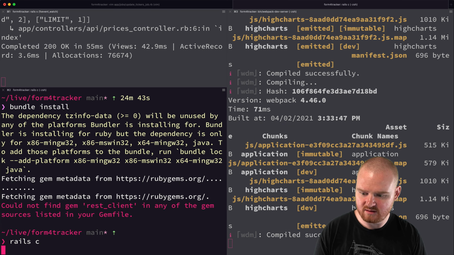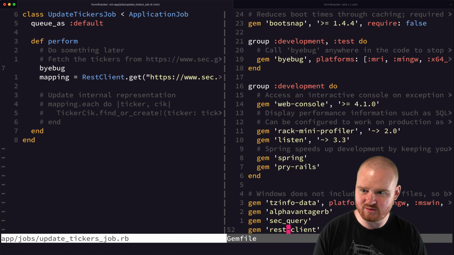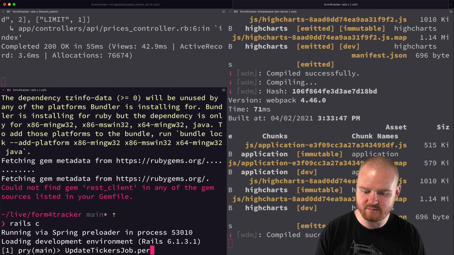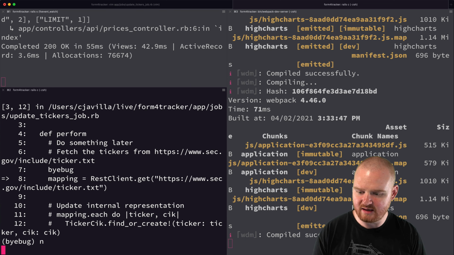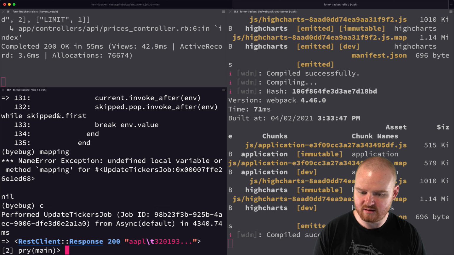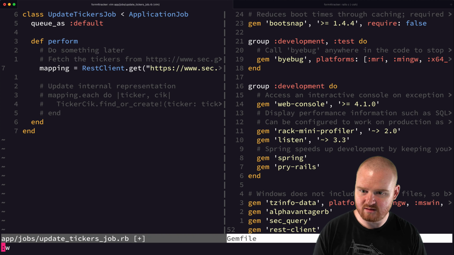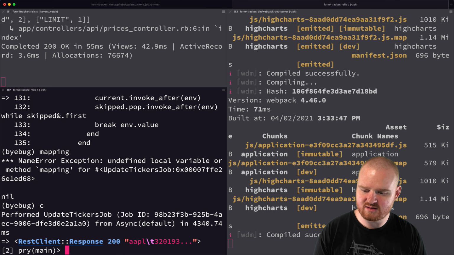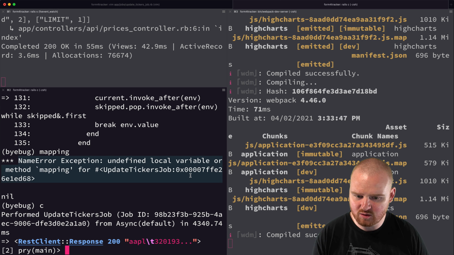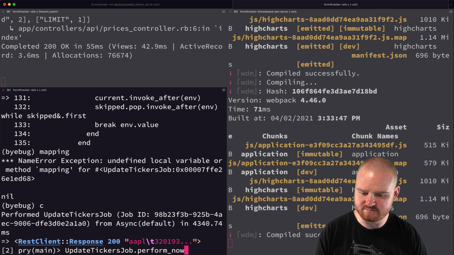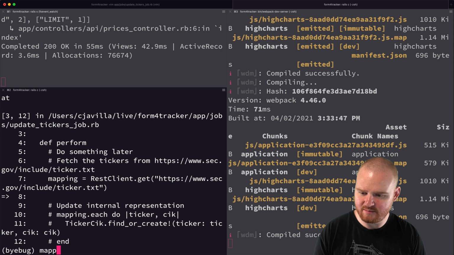Rails c. Open up the Rails console, and then we wanted to run UpdateTickersJob.perform_now. And next, what is this? Performed UpdateTickersJob. Undefined local variable or method mapping. I mean, we're trying to create it right now, right? Why is that? That's really odd. Undefined local variable or method mapping. Why? Let's see.